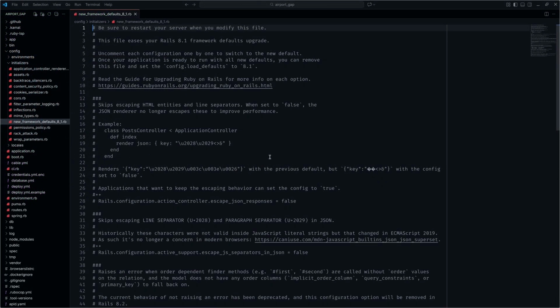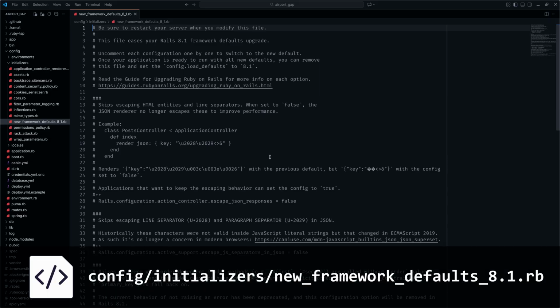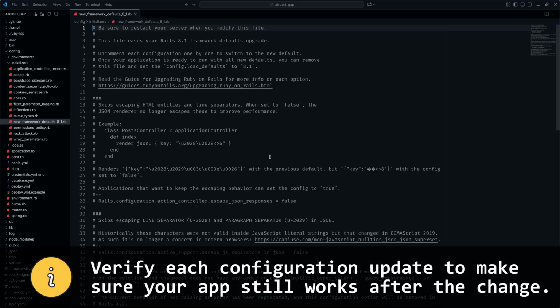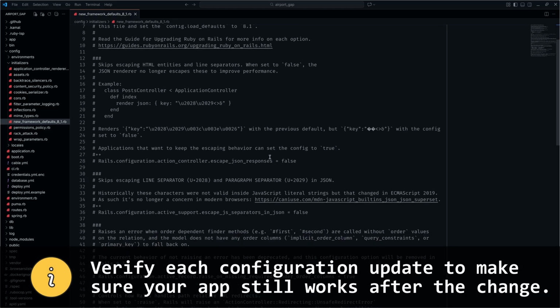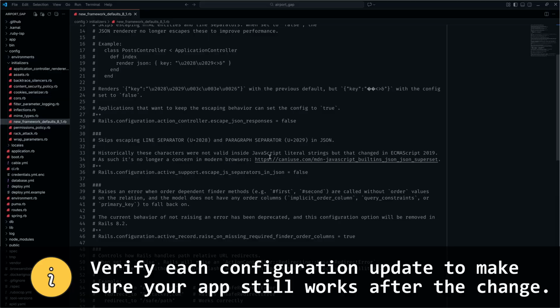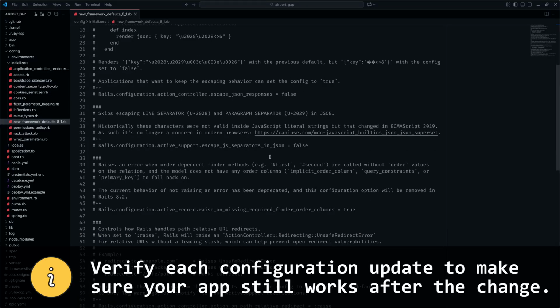A final recommendation is to tell Rails to load the new version's default settings. The app update task creates a new initializer file under config/initializers called new_framework_defaults_8_1.rb, and it contains a commented out list of the new defaults that have changed in this new version of Rails. The purpose of this file is for developers to read through the changes and uncomment each one individually to make sure that the updates don't break your app.